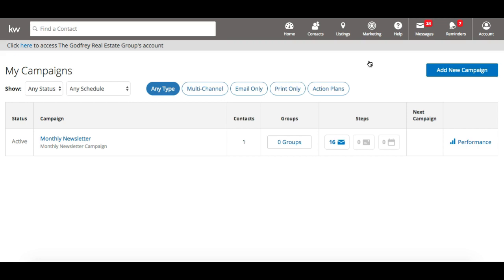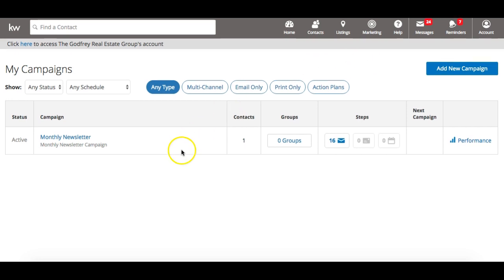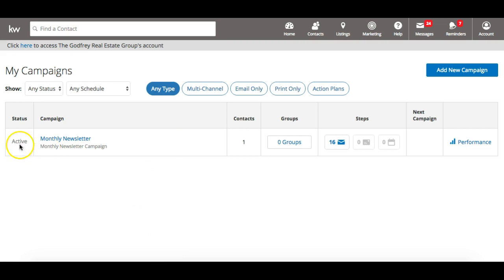All right, this is going to bring you to the My Campaigns page. This will usually bring you to a page that shows all of the campaigns you currently have running. It may show some campaigns that are not active as well. If you have a big list here, pay attention to the ones that say active. You can also sort these in different ways.